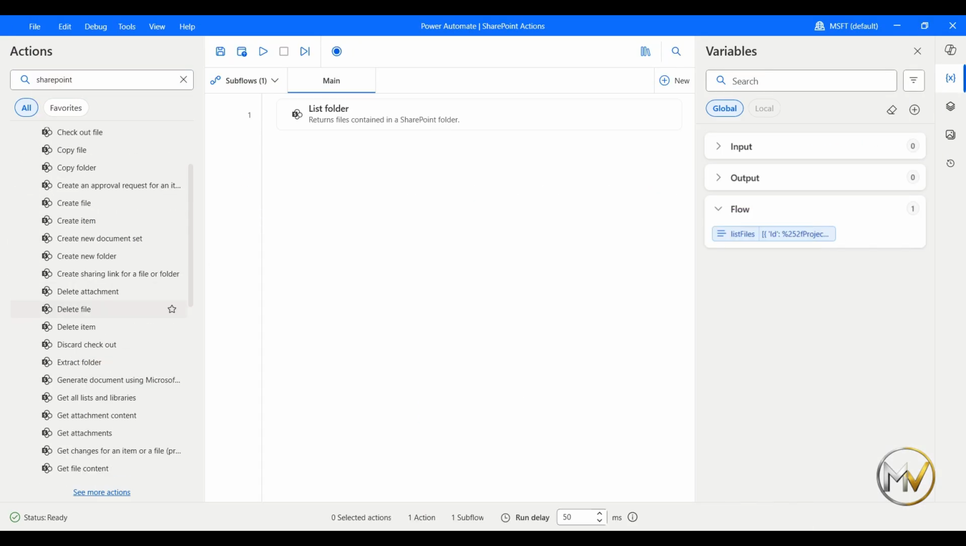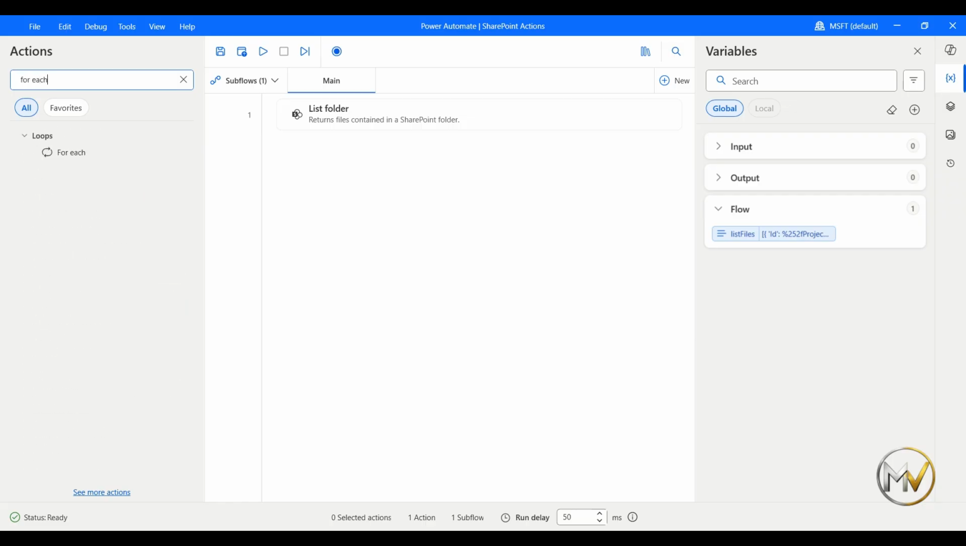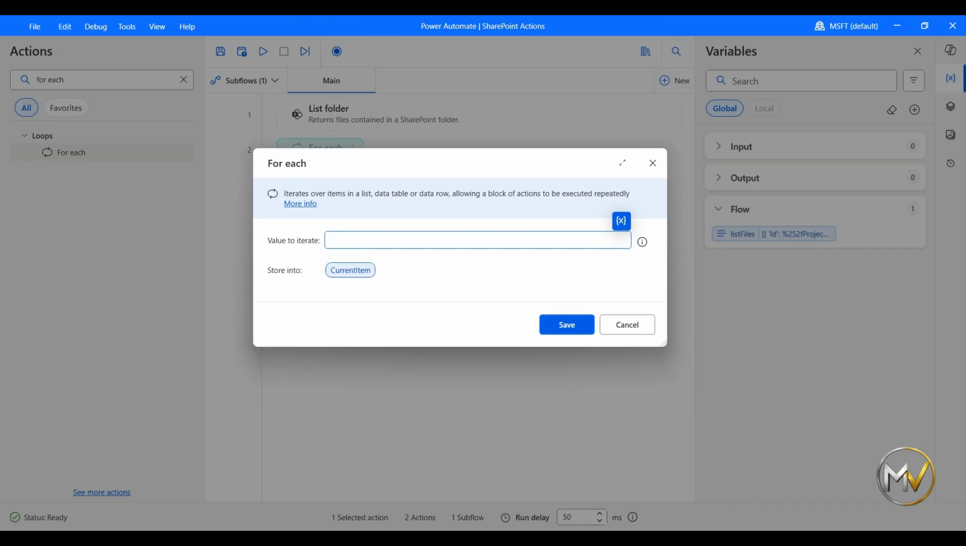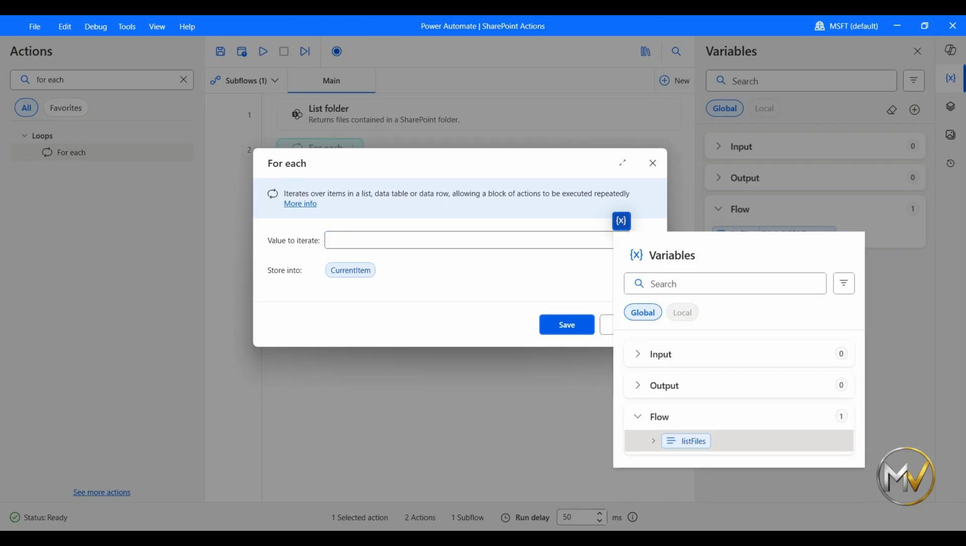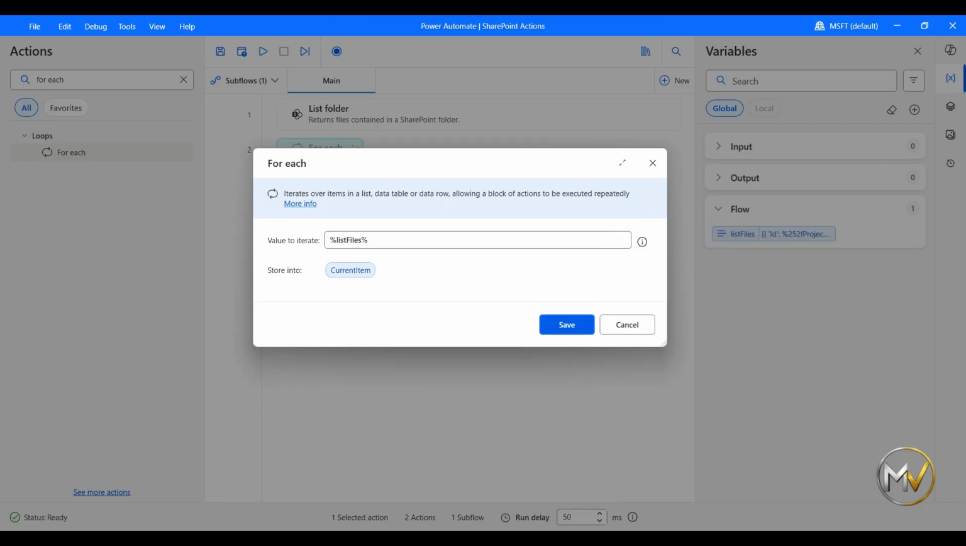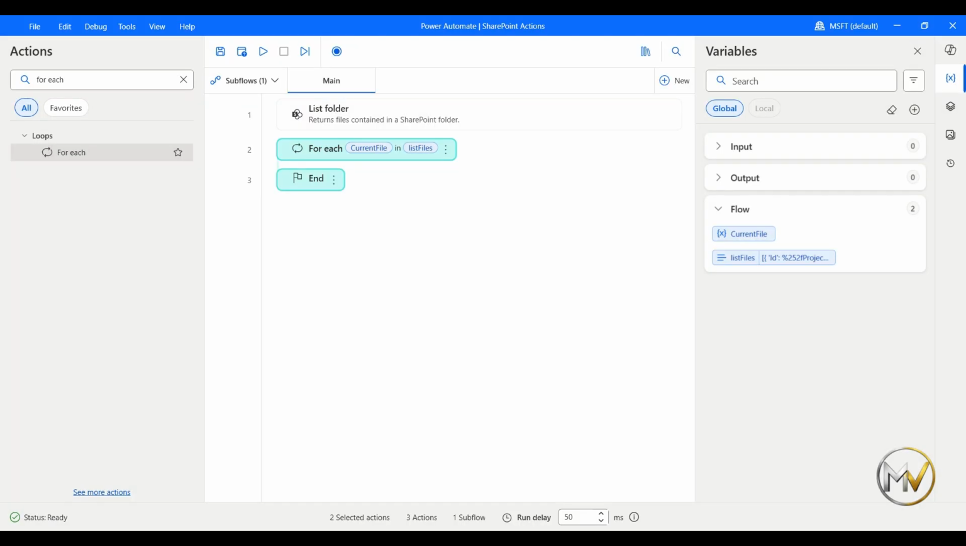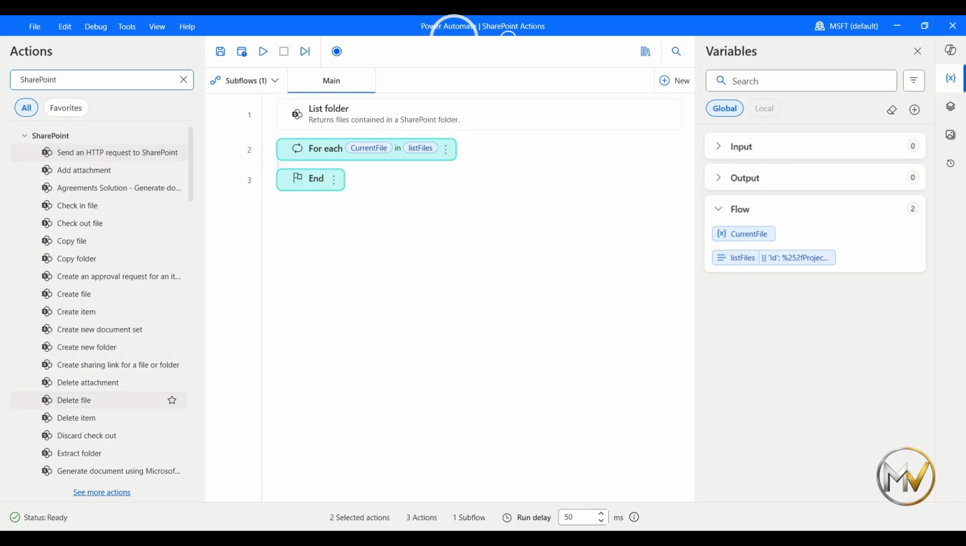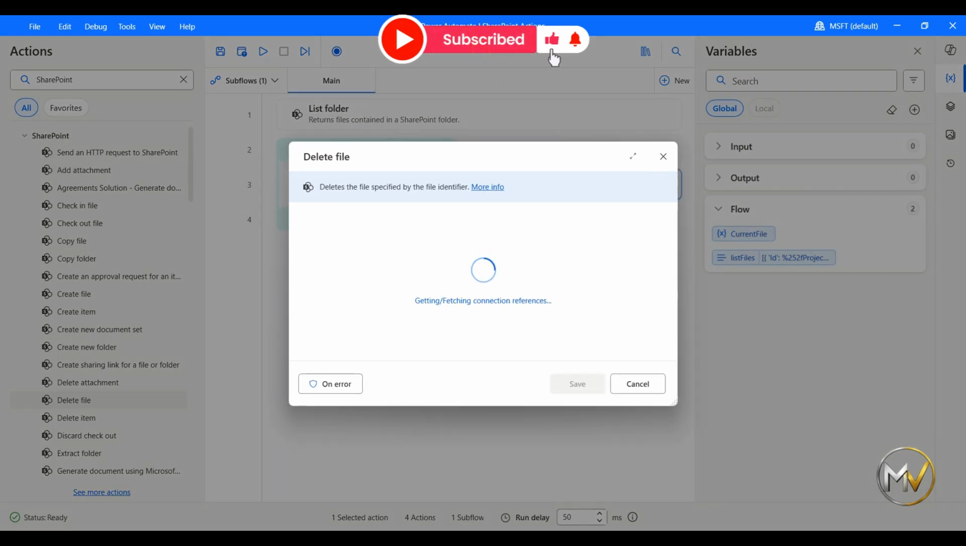Well, for this, drag and drop Delete file, but before this we need to iterate through the files that we got through List folders. So let's look for the For each loop, and drag and drop the For each loop. The value to iterate is the List folder outcome, which is the list of files. Let's select that and let's call it the current file. Click on save.